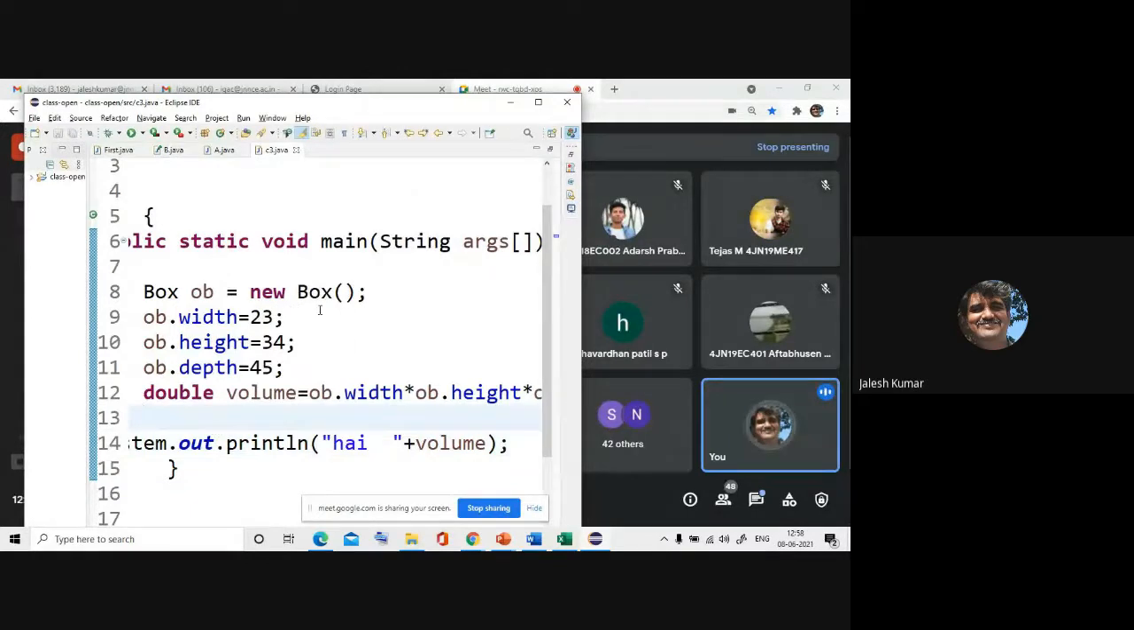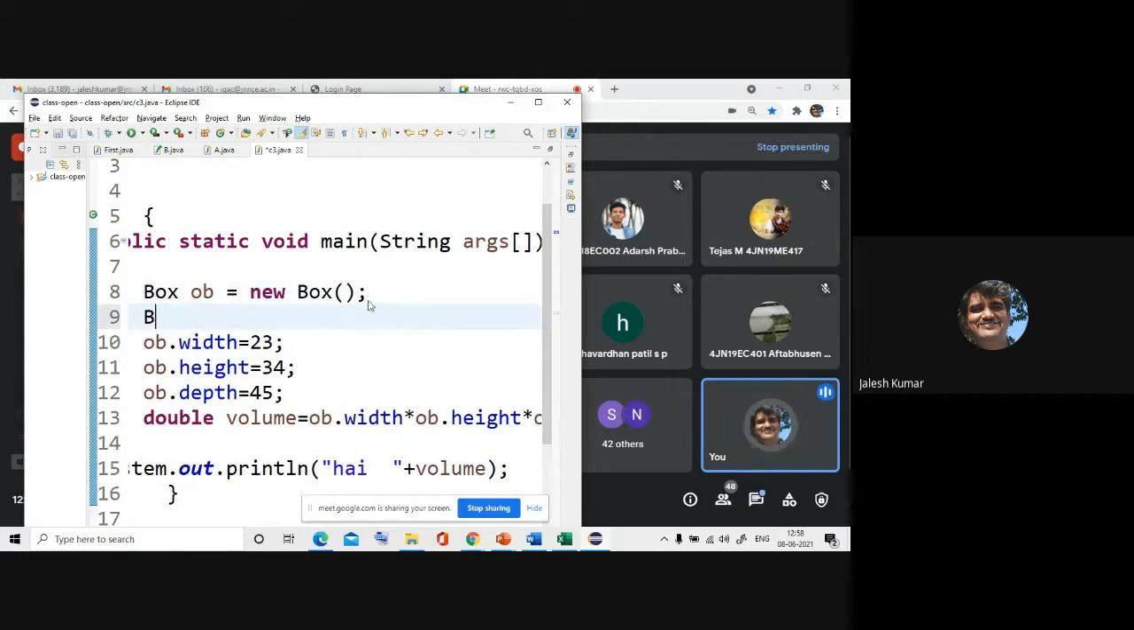So this is about one object, as we defined. Like that, you can create one more object, because this is an object of type box. Any number of objects you can create for a class. One more object, ob1, like that. You can give any name, as it is like a variable. I'll create one more instance.